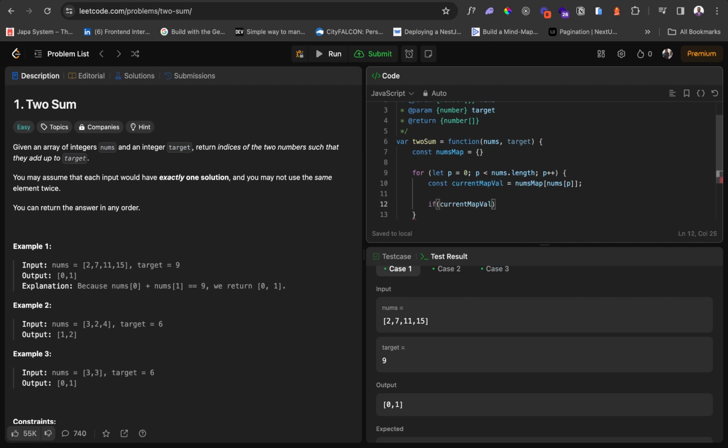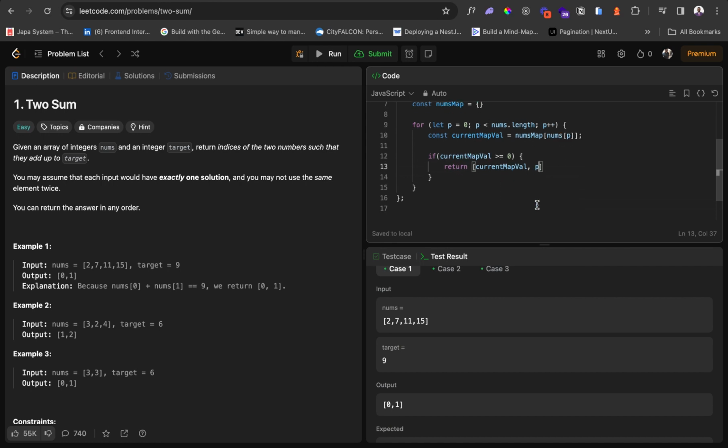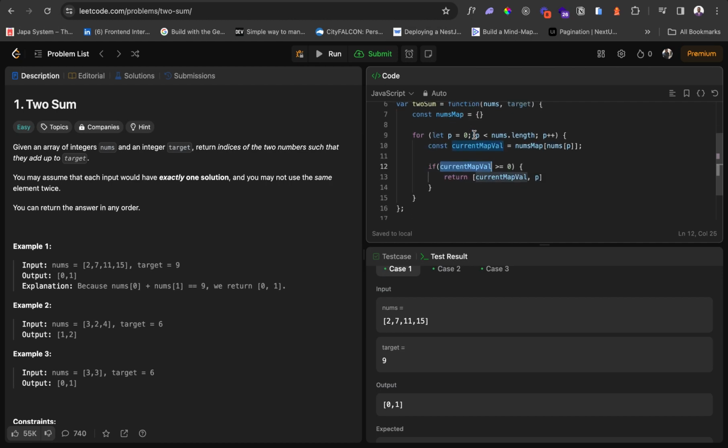So we can do something with it. We can check if this current map val is greater than or equal to 0, right? So is there a value in the hash map? If there is, then definitely we have found it. We have found our indices, because we can simply return the current map val and p. So this means we have found a value in the hash map, and that value will be the index of that hash map, and that part will be written here.